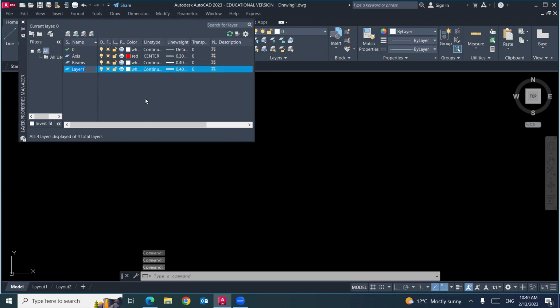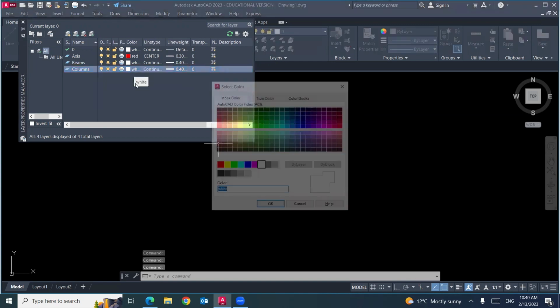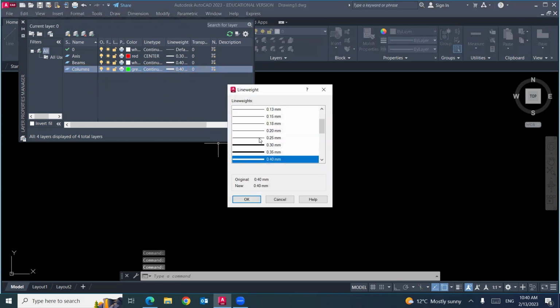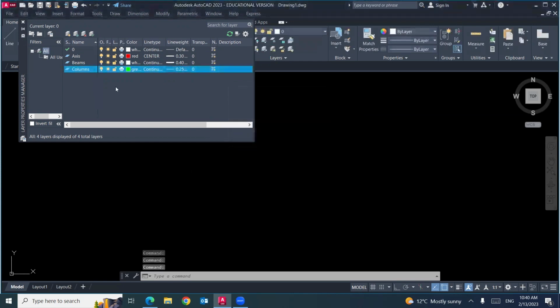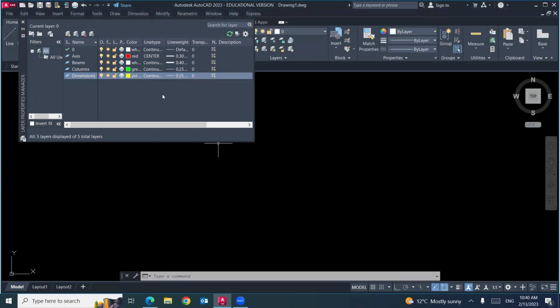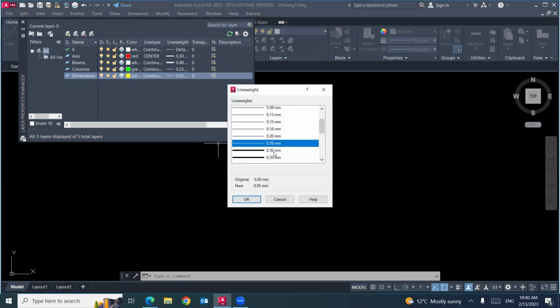We can define one more for columns. I will give it green and continuous. Probably we can make it thinner. One more layer like dimensions. Your dimensions will be yellow, continuous, and probably thicker. Most of the thickness of the lines is between 0.3 and, maximum, 0.5, I think.